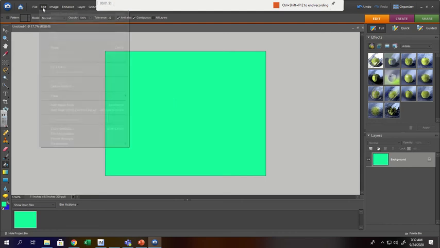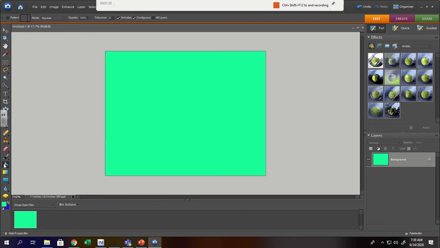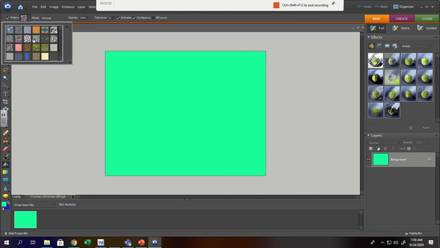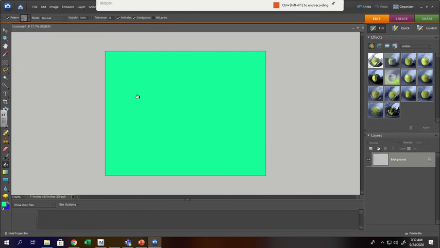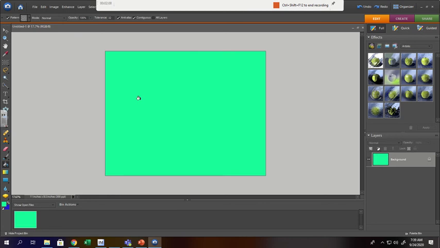At any time you can say Edit, Undo Paint Bucket. Okay. Every time you're on a tool, the options pop up. So if by any chance I wanted to click Pattern, I could fill it. I could look at the different patterns, and I could fill it with a pattern if I wanted to do that. So I'm going to say Control-Z.